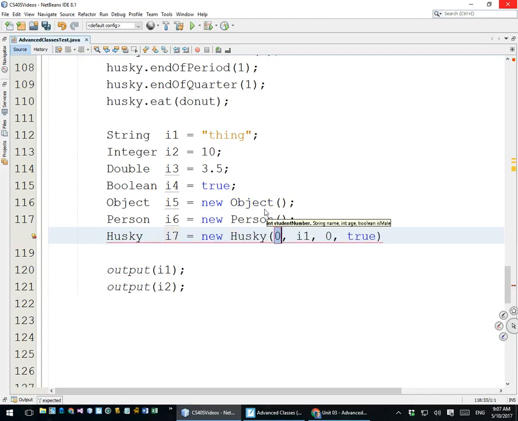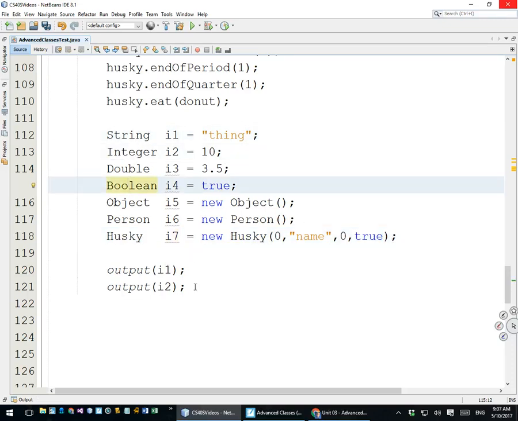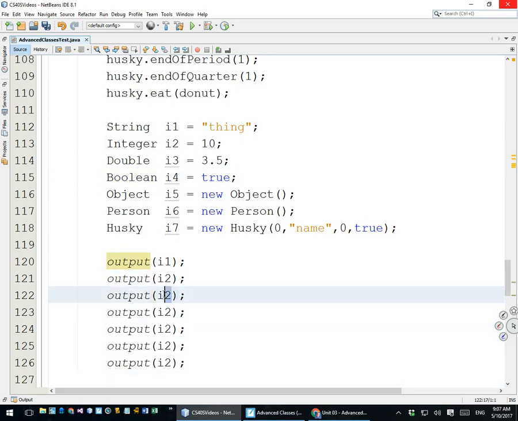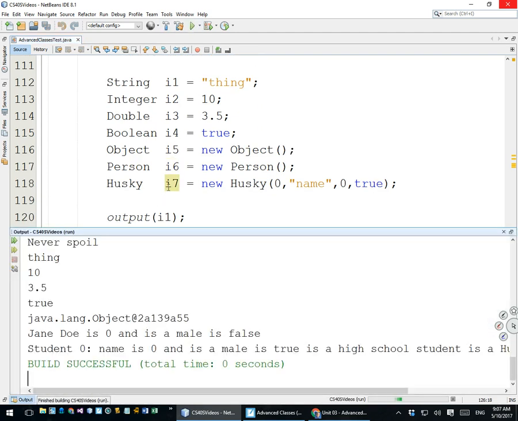I don't believe we actually have an option to make it as just a non-generic type. So we'll just make the student number 0. We'll make the name just name. We'll make the age 0. And yes, we'll make it a male. So that'll make a very simple looking Husky object. String, integer, double, boolean. And let's just call the output method with all 7 of those. So 2, 3, 4, 5, 6, and 7. And will it output all these different data types?